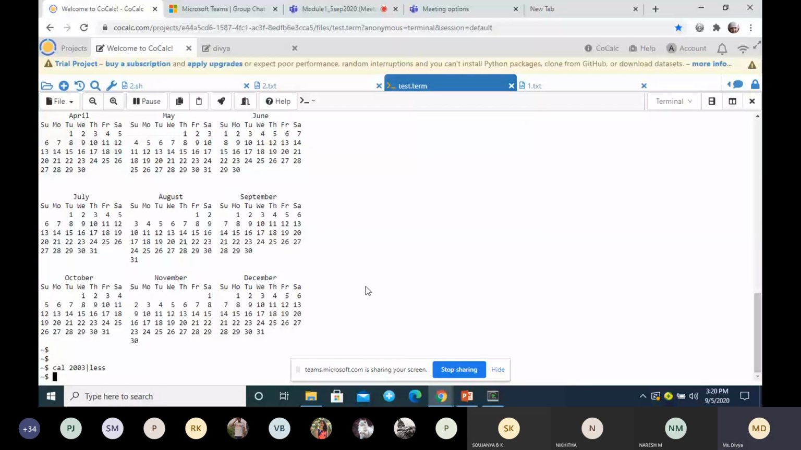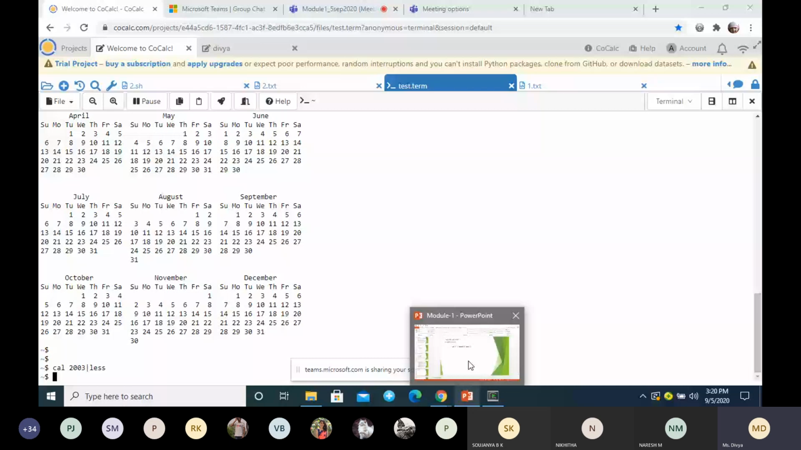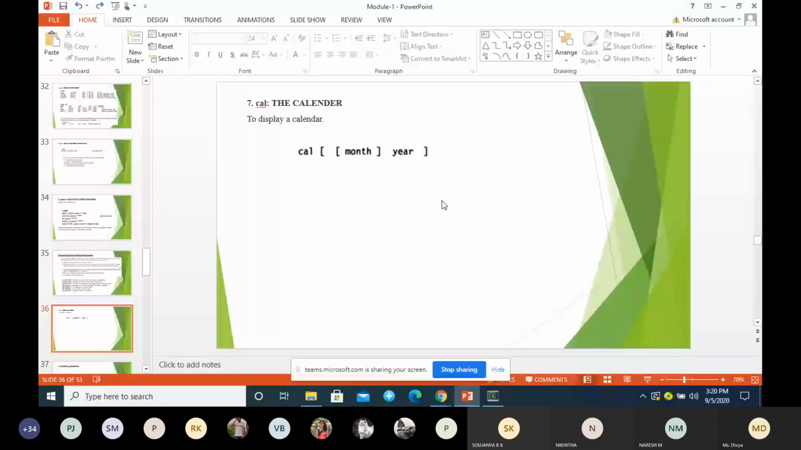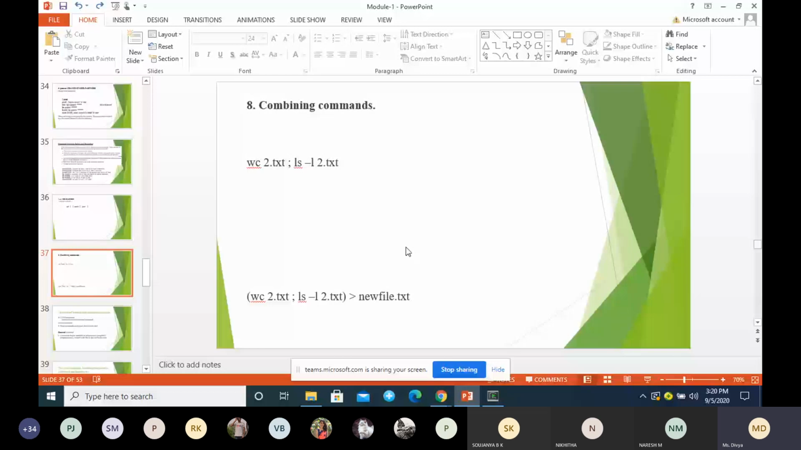So this is about the calendar command. Any doubt till here? Is it clear? Yes, ma'am. Moving on to the next one, the last topic, combining commands.